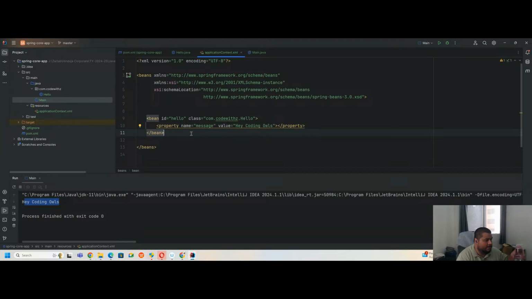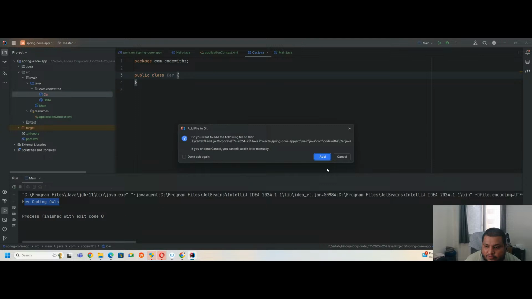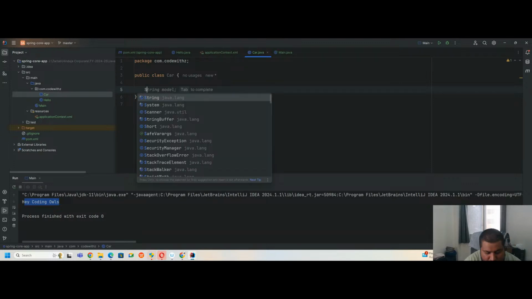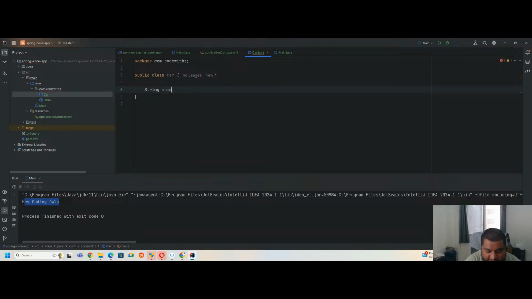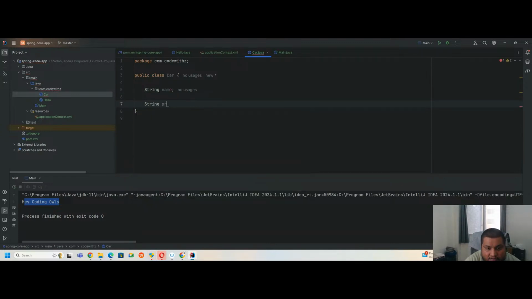Okay. Now let us try one with the constructor injection. Under my constructor injection, what will I do? Let me add a new Java class and let me call it car.java. Under car, I will add two more things: string name and string price.